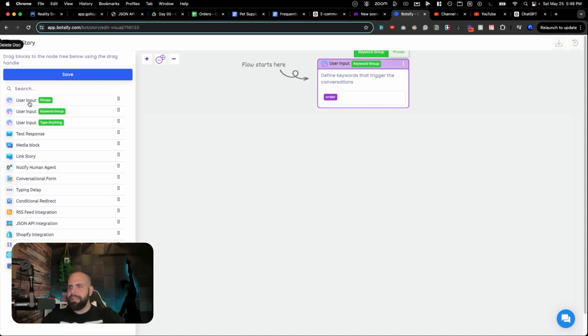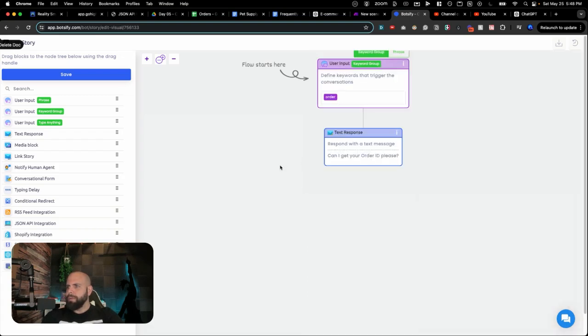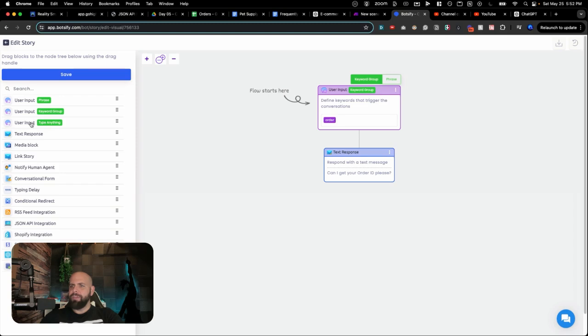And what we want to have is a text input that tells it, okay, cool, I got the command orders. It's going to ask, can I get your order ID, please? So what we're going to do is have a type-anything box so the user can type in anything they want, whether they type in the order.